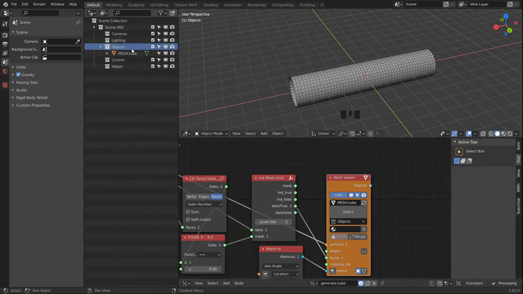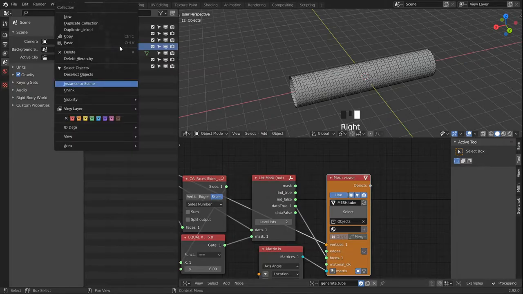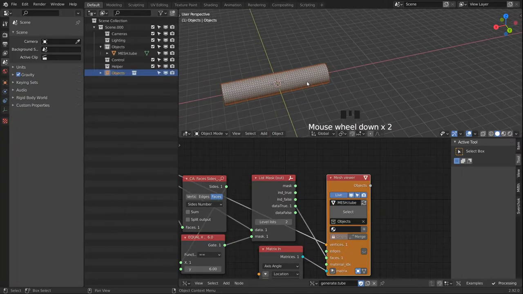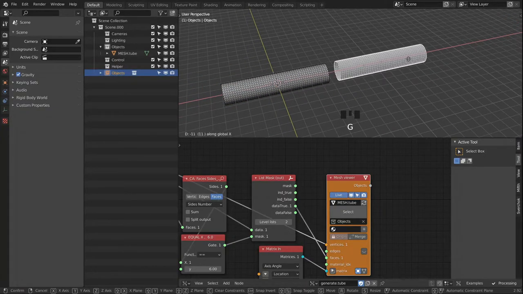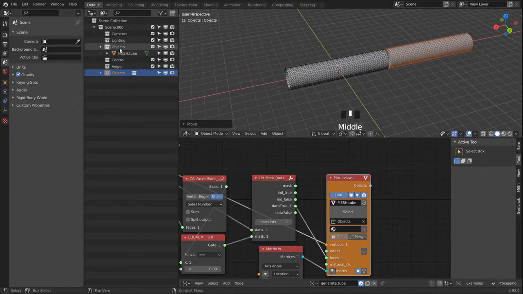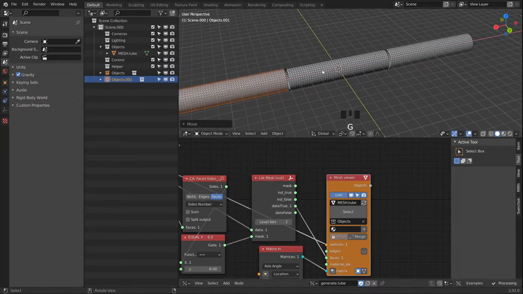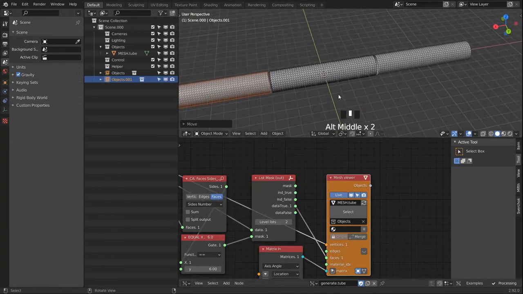And what we can also do with collections is we can right-click them and say instance to scene. That way we get a perfect instance of whatever is in this collection. So once we add more and more stuff into this collection, it will always be instanced to all of our copies. So we make one more instance and offset it on both ends.